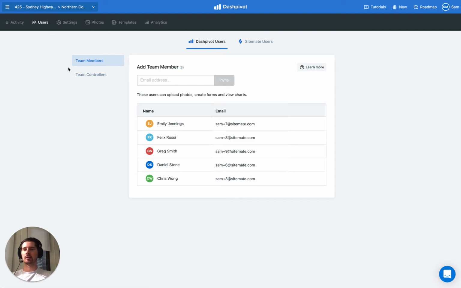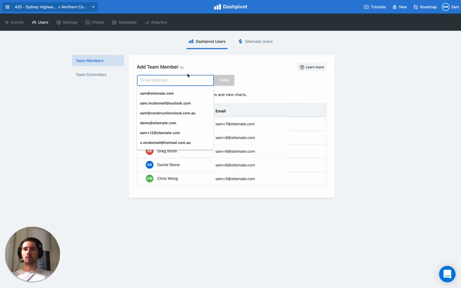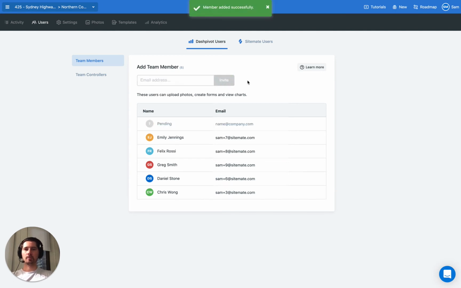In this case, we're in what we call the team folder. So we have team members and then we have team controllers. If we want to add someone as a team member, we make sure that that's selected, and then we get a box at the top where we can type in someone's email. So if we type in name@company.com, as soon as we type in a valid email address, the invite button turns green. We can click on it and invite that person.